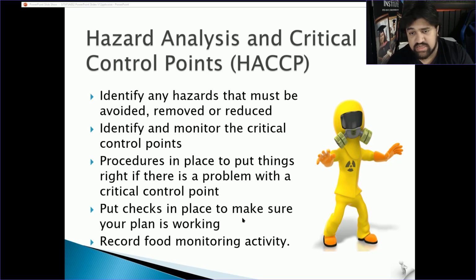Once it's transported, it should be checked within the temperature. If it's frozen, it should be at a certain negative temperature, or if it's just in the fridge in a cooling form, it should be under a certain positive temperature, or even a zero or a negative. It can't be over 5 degrees. If you're then producing it here, you need to make sure when you receive it, you're checking your temperatures when you're receiving that item. When you're cooking it, you're checking your temperatures, how long you've stored it. You're putting these logs in place, writing the dates down, the time down, the temperature down, things like that. Okay. Procedures in place to put things right if there is a problem with a critical control point. Put checks in place to make sure your plan is working.